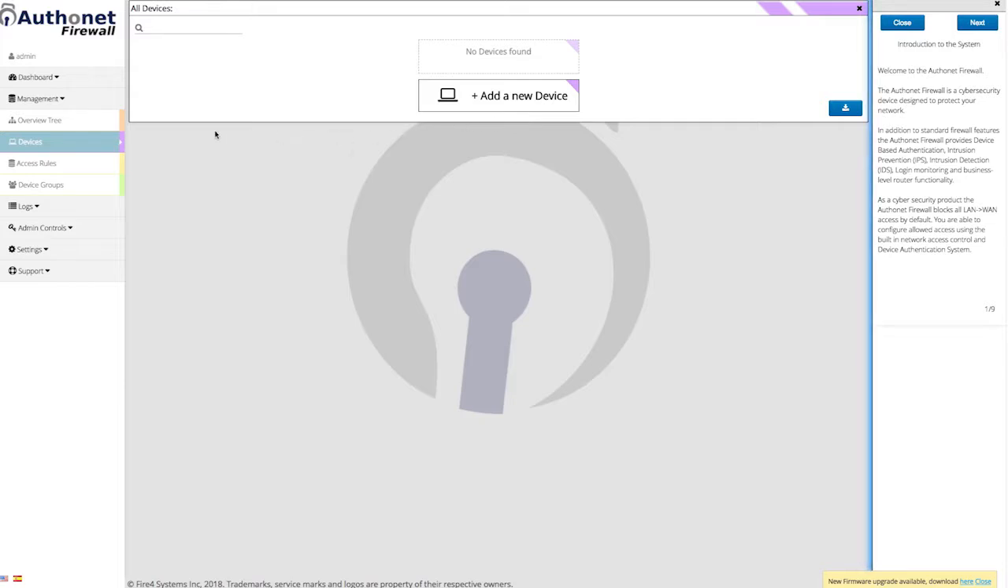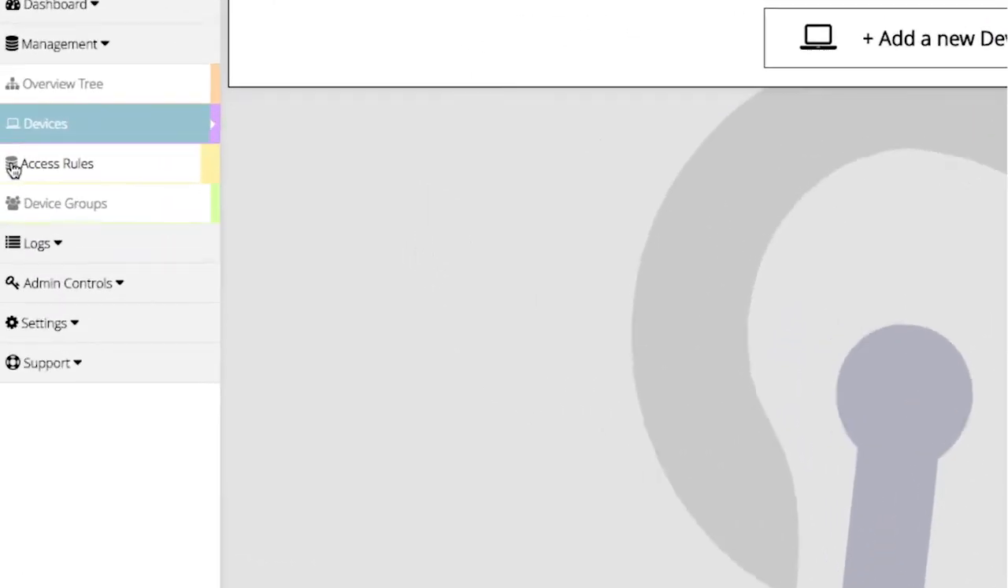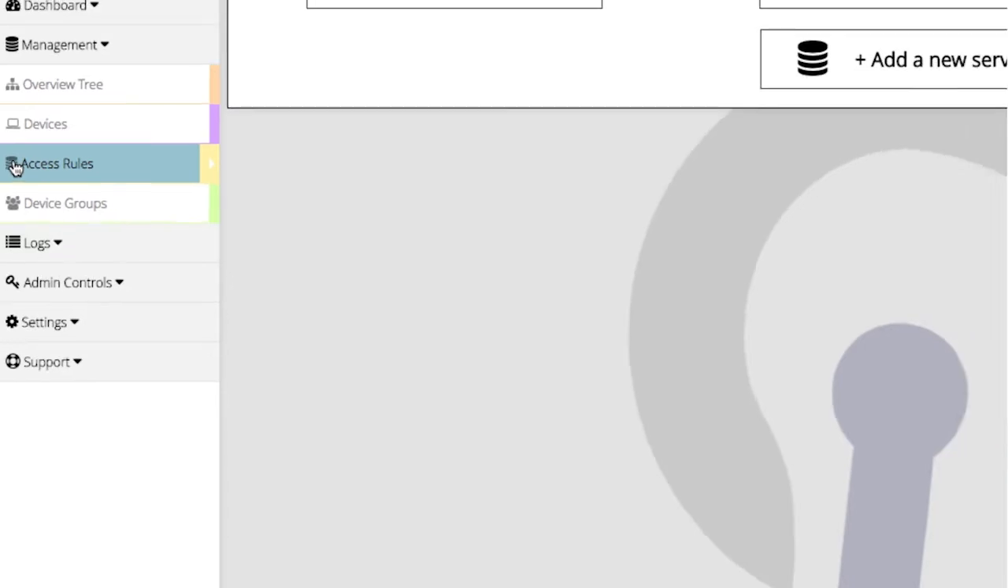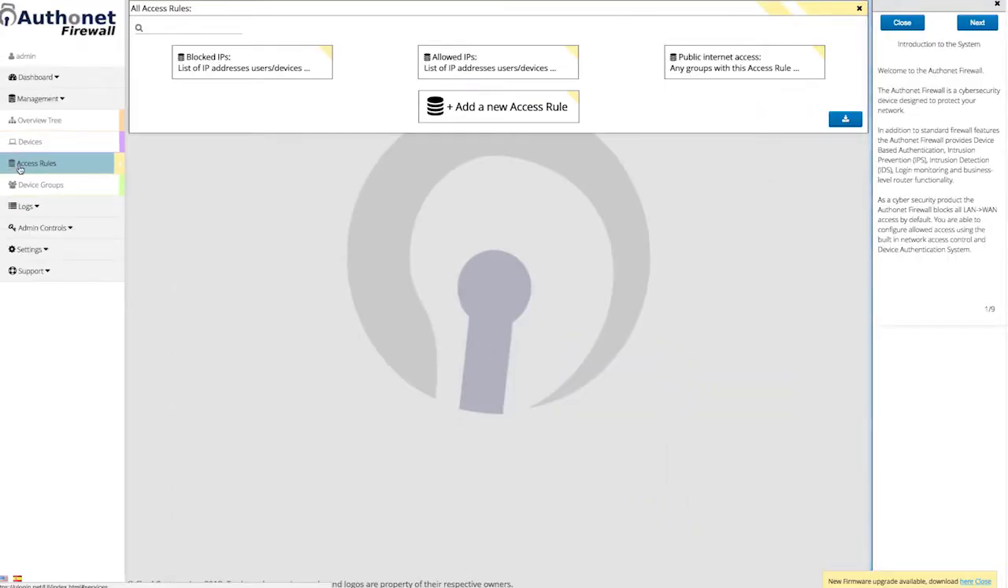An access rule is a collection of IP addresses and DNS entries. An access rule is added to a device group in order to control access permission for the devices in that device group. You can create multiple access rules as required. There are 3 default access rules within the system.